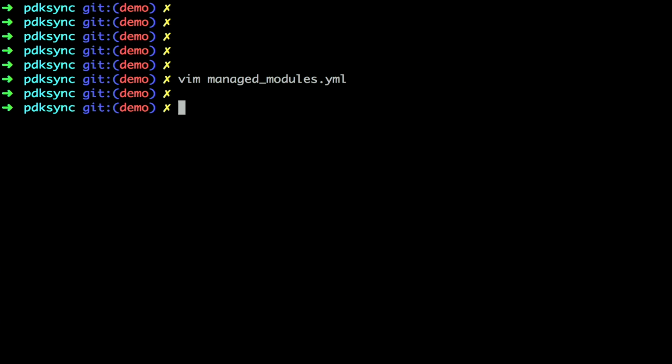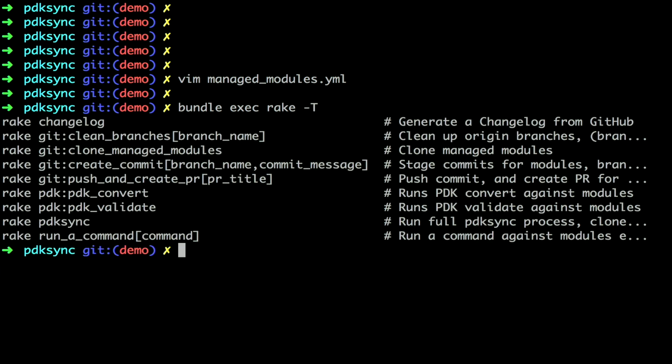Brilliant. So before we get into our run, I'm going to show you the broken down rake tasks, because there's a couple in there we want to take note of. So if you run bundle exec rake -t, awesome. So as you can see, there was the ones I mentioned before. Example, cloning your modules into their directory. You can create the commit individually, PDK validate as well. The one I actually want to point out is the clean branches rake task.